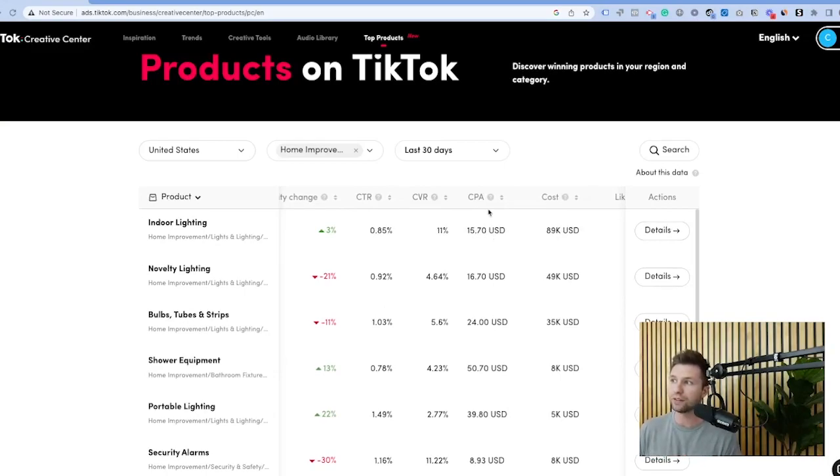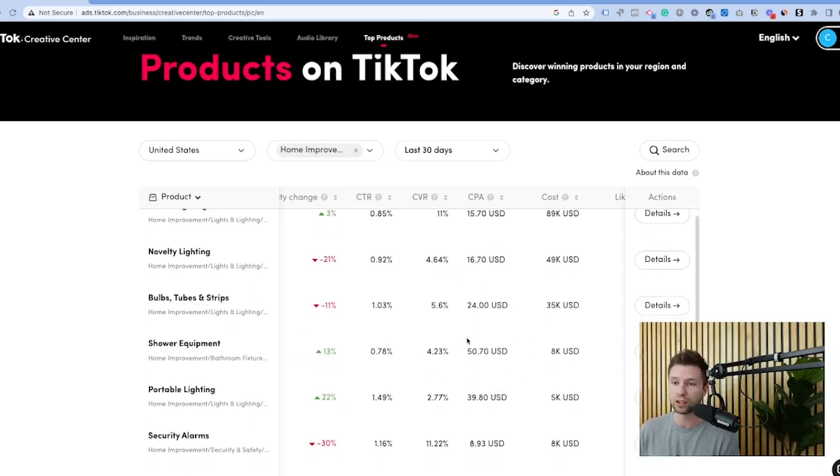And you can see they're actually giving you the cost per acquisition, which is crazy, because for indoor lighting right now, the cost per acquisition is around $15, which means if you're running an ad, it's taking about $15 to get a sale. For novelty lighting, it's about $16.70. For bulbs, tubes, and strips, it's $24. For shower equipment, $50. This gives you an idea, if you factor in your margin, of how profitable TikTok ads could possibly be for your specific category.